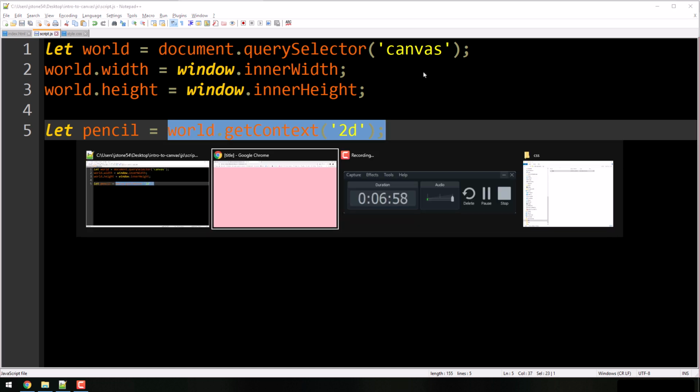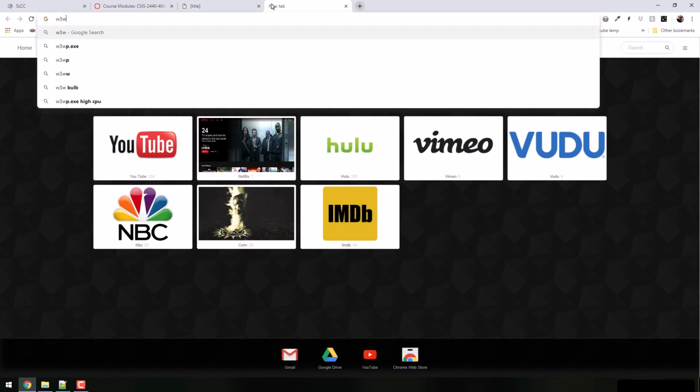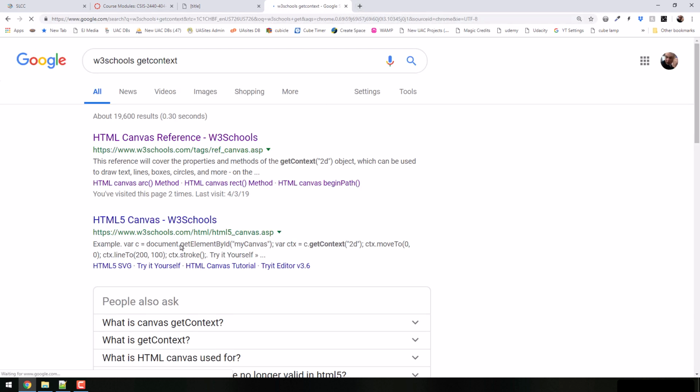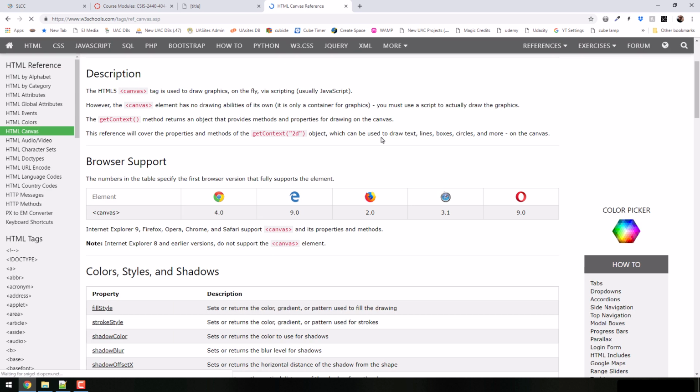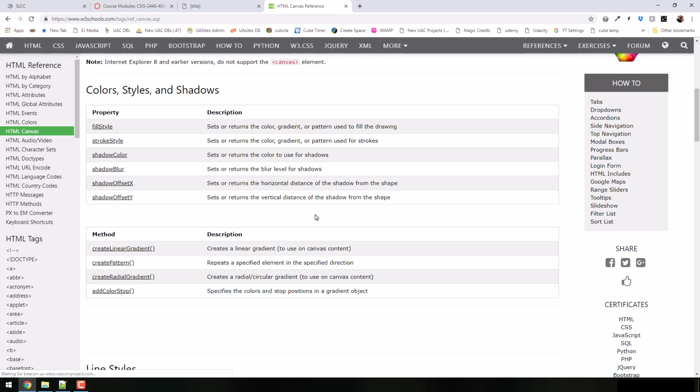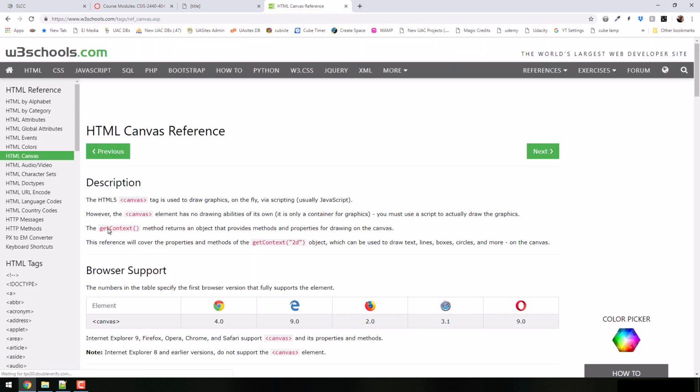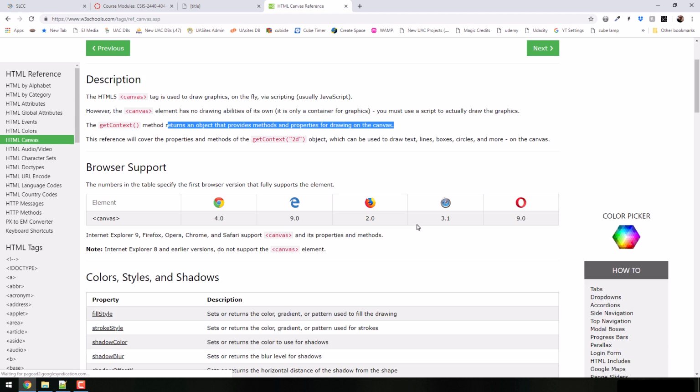Okay, so let's quickly look at some of the things that are available to us. We're only going to use a couple today. W3 Schools, and it's the get context right there. It's already highlighted. Here we go. All right, so first of all, look at the browser support. Pretty darn good. The canvas element, okay? This right here tells you that the get context method returns an object that provides methods for drawing the canvas, which is what I just told you a second ago, okay?